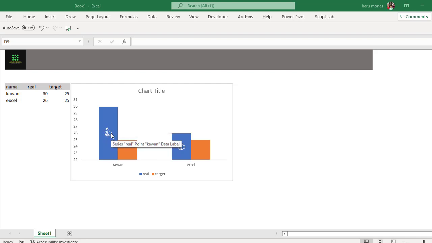In this tutorial I will show you how to add a thumbs up or thumbs down symbol in our chart. Here I will show you a little bit of a demo of how this chart works. Here I have a table with the name, a real, and a target. We have the target of 25 and the real of 30 and 26.